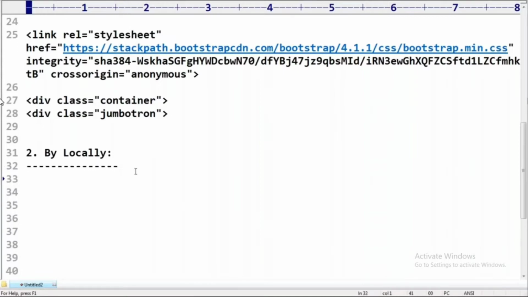Okay, locally means nothing, sir. You wrote a demo.css file, right? You connected it to your HTML. Same way, there is one bootstrap.css file. Download this bootstrap.css file, copy paste it in your application folder, and use the link bootstrap.css instead of demo.css. That is another good way, sir.